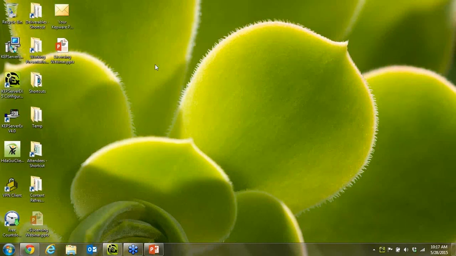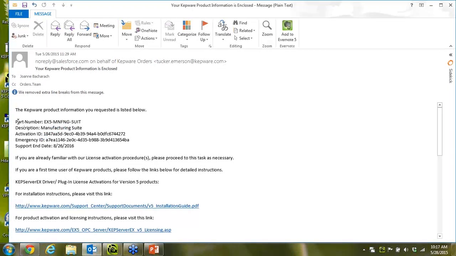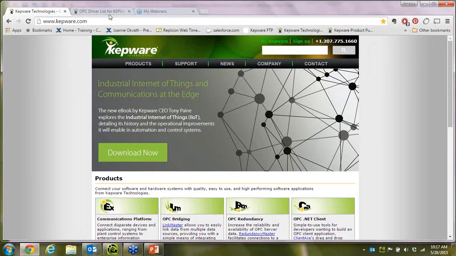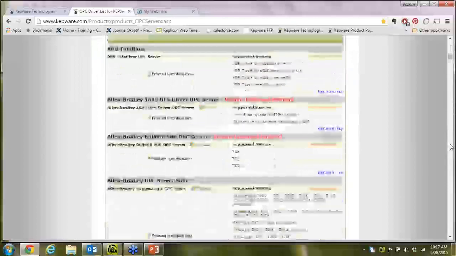After you purchase a product, you're going to get an email with the purchase and the activation ID information. In this email, I received a license for the manufacturing suite. The manufacturing suite is a very popular option with our customers. It's a bundle of what we call our standard drivers. You can go on our website and see what those standard drivers are.